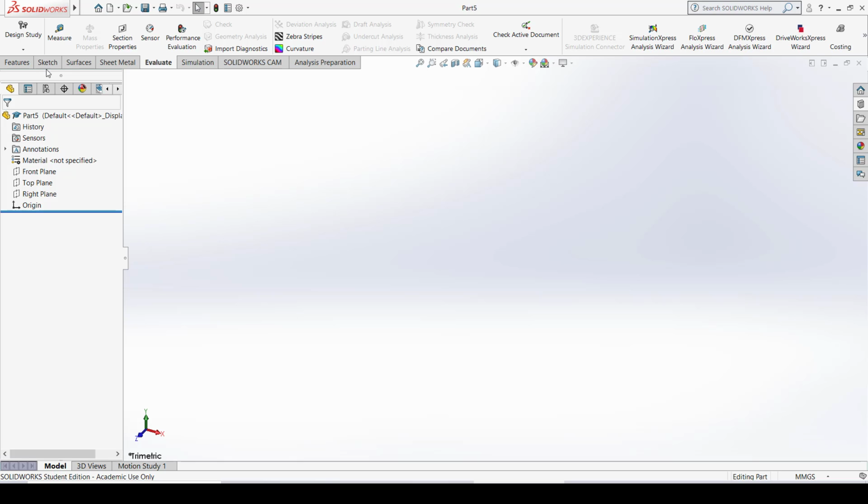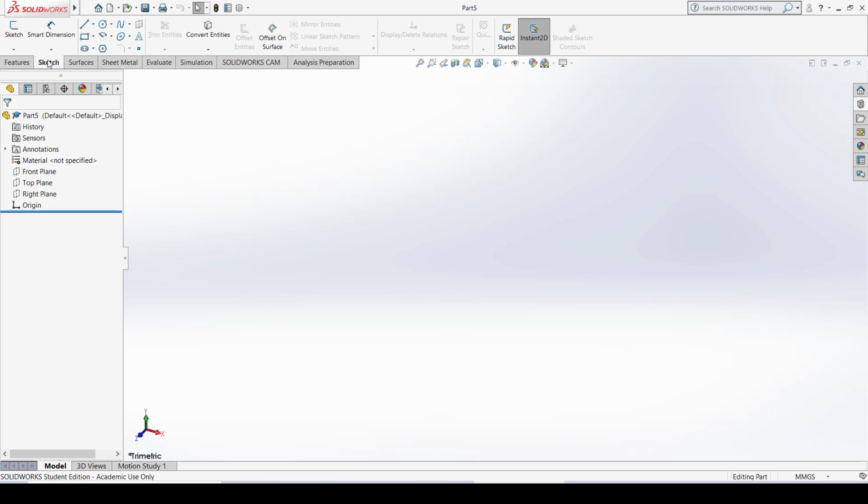So we have to move to sketch, which is used for 2D drawings. It consists of a number of icons here. Before starting a sketch, you must select the plane. Here you can see in this left corner, the number of planes in the left pane.